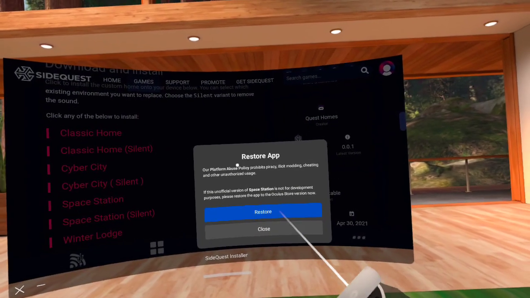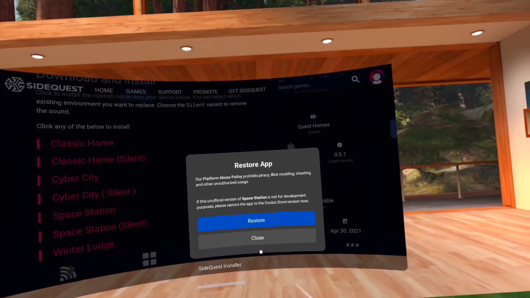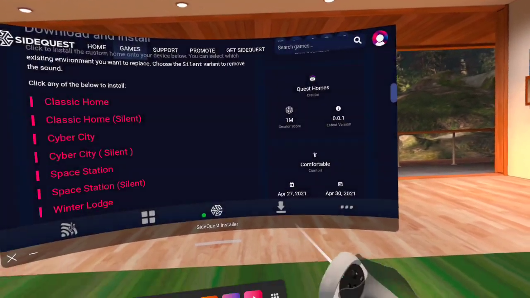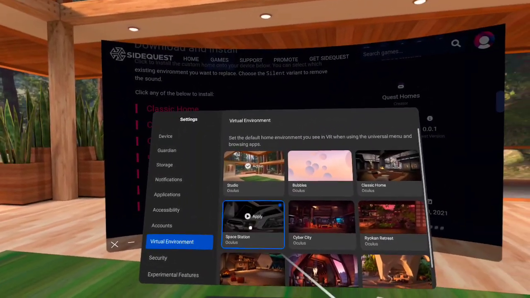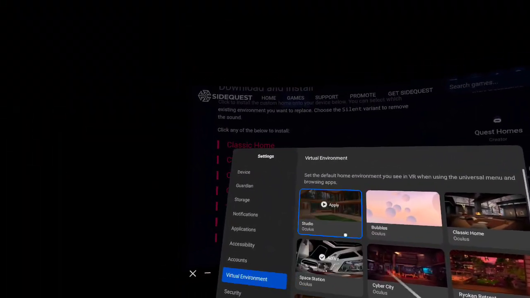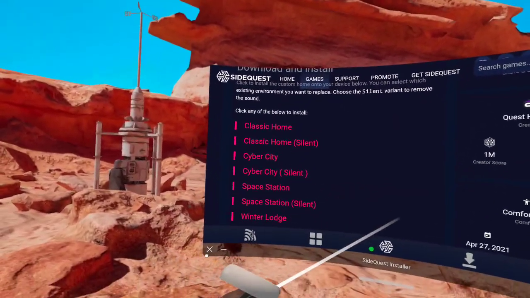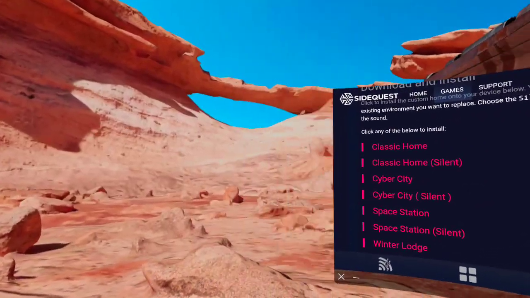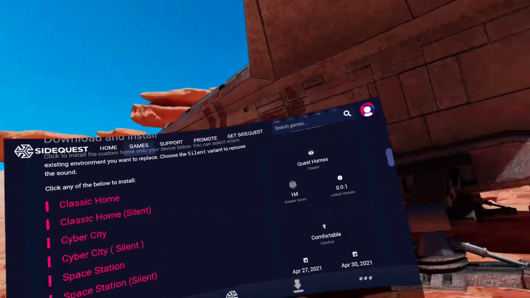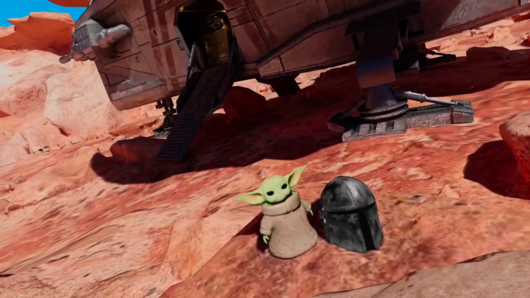Okay. Now, whenever you place a home environment, you get this pop-up. Don't restore, just hit close. Now we'll go back to settings and we'll go look at space station. And here's the new one that I just installed, Star Wars, right? Check it out. Star Wars. Oh, look, Yoda. Oh, he's looking at me.